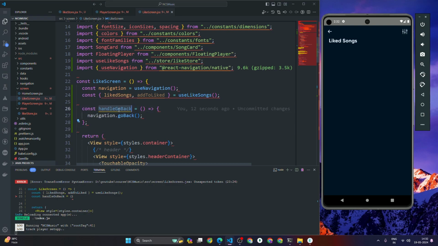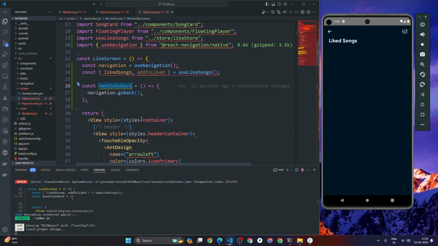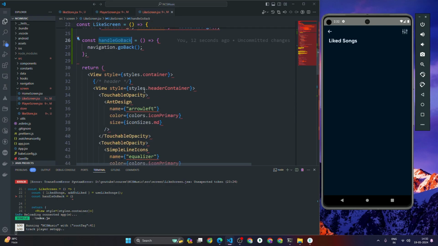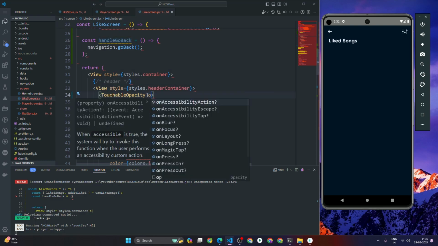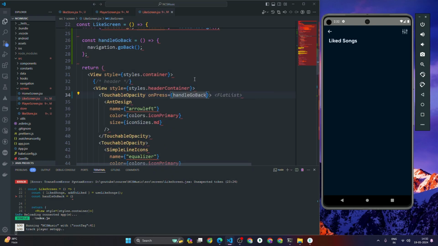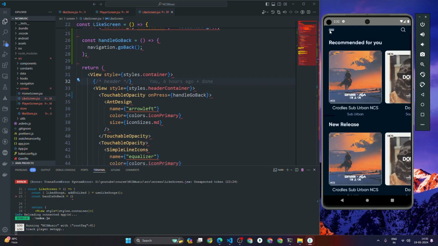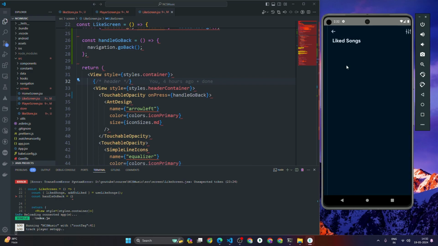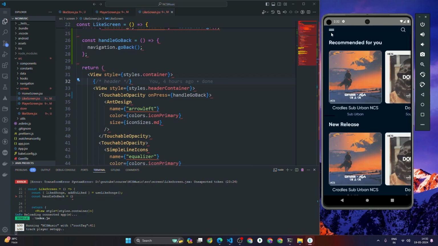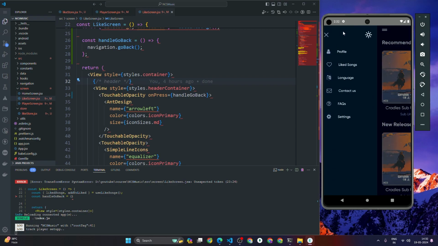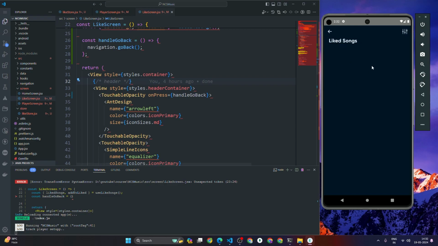Okay, so why is it not working? Because we had not added the onPress functionality on this back icon. So let's add onPress as well. That's why it's not working. Okay, now let's click on this. Now as you can see, when we click on liked songs and let's click on back, it went back.